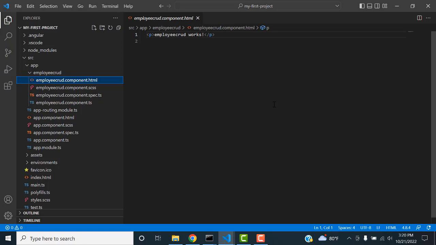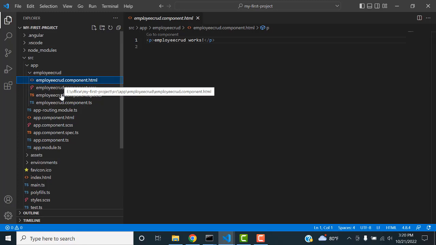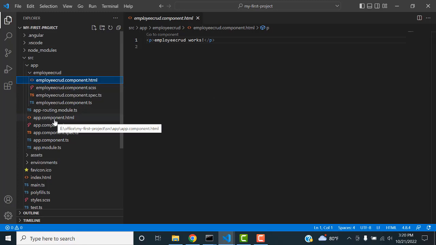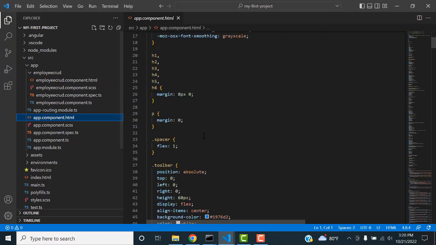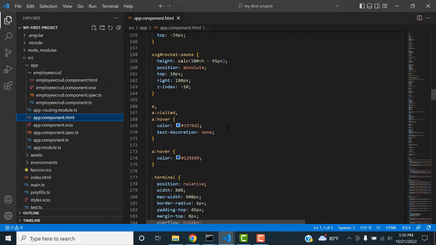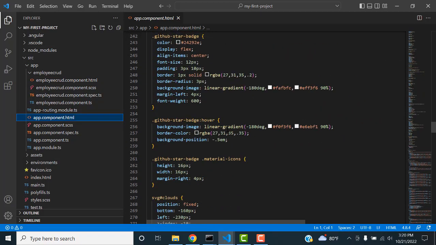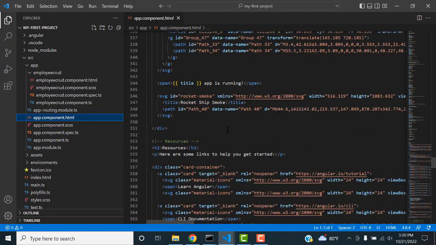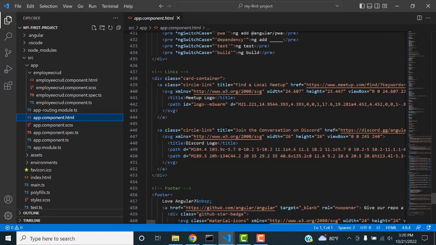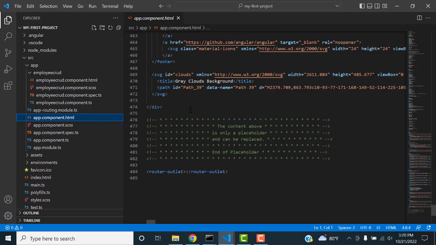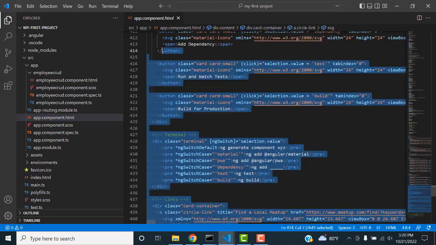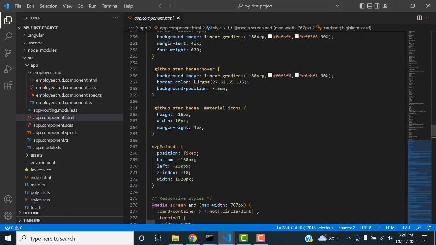Now first, what I'm going to do is go to this HTML file, the app component HTML, right? This is the basic HTML part, the basic one, right? Here I'm going to set this component first, right? All these things, I'm going to get rid of these lines.